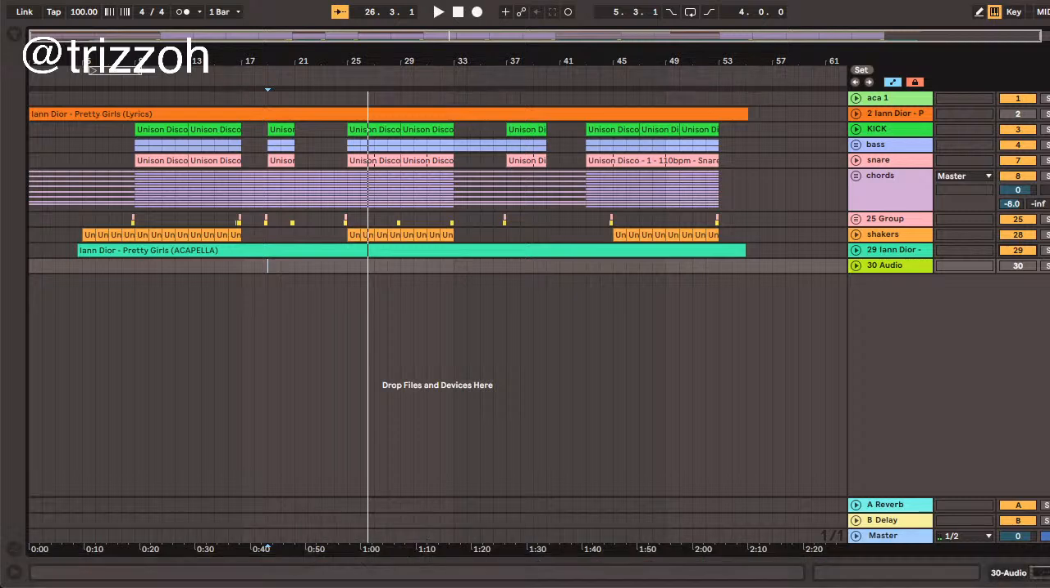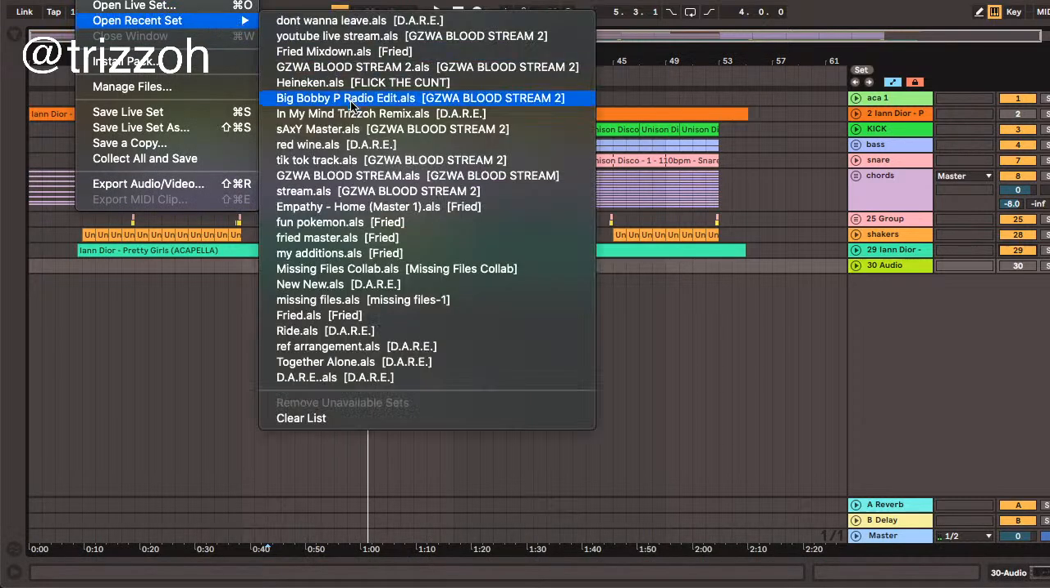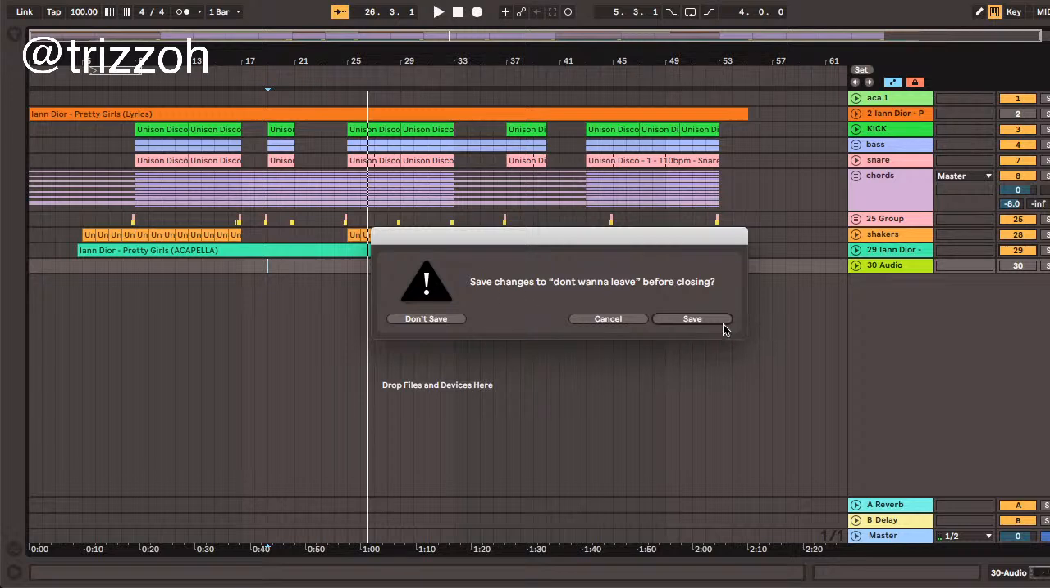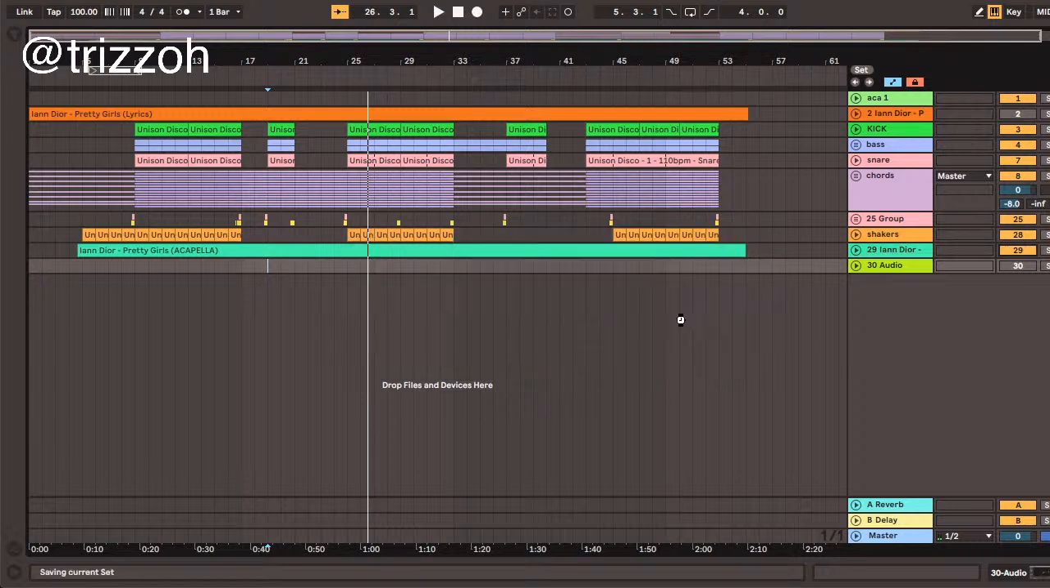Let me see, I haven't worked on a big room project in a while. I don't think I even have any. Oh wait, this. We'll save that. I think this was actually a remix for the Will Sparks song, which is more melodic. It's chords. I just wrote my own chords.